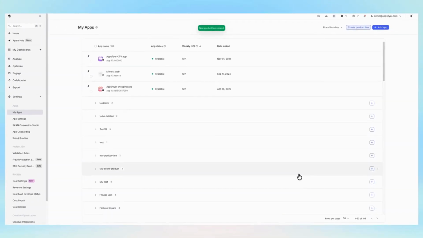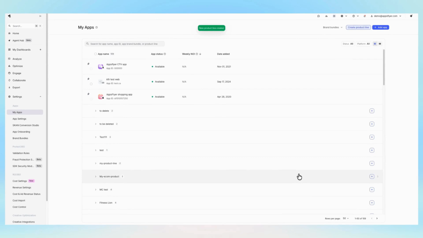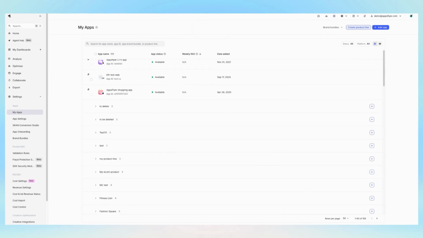Once your product line is set up, there's one more thing to get right. Make sure you're sending AppsFlyer the same user identifier across every platform. That's your web measurement setup done.